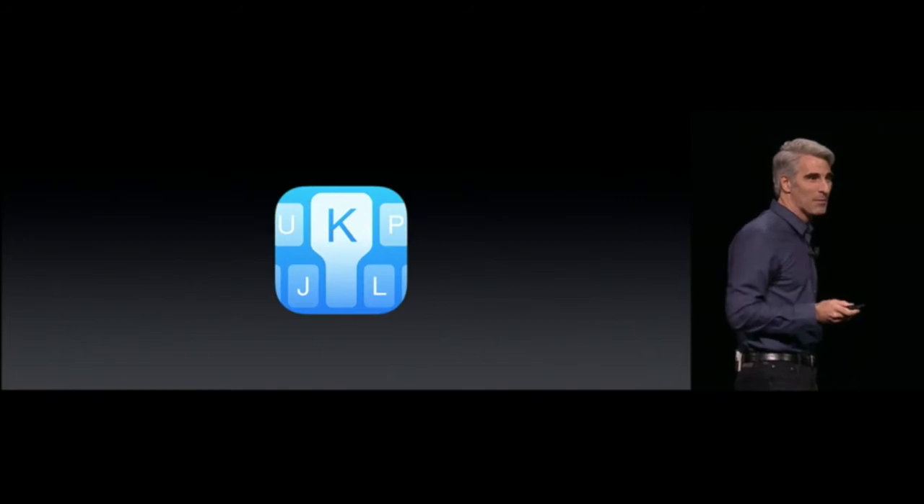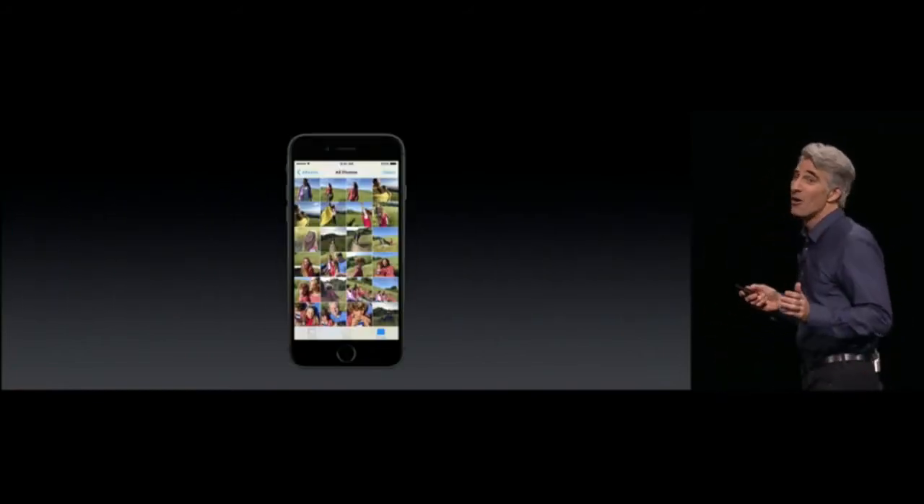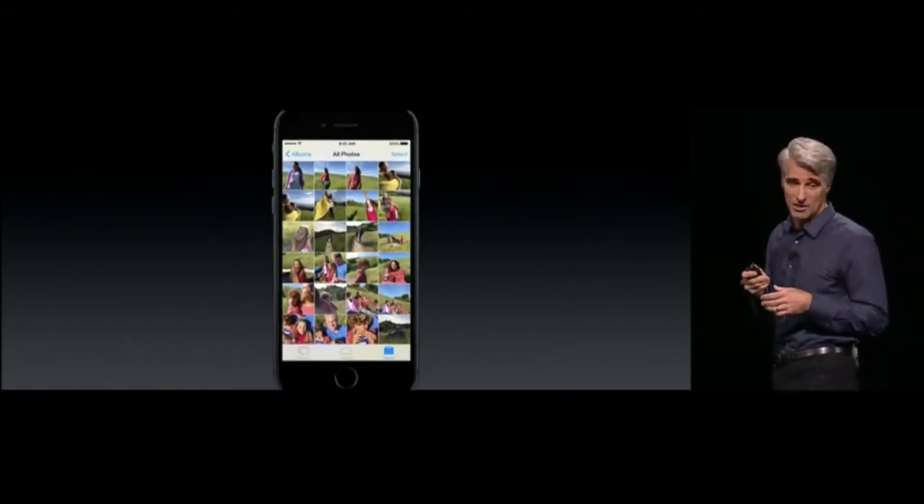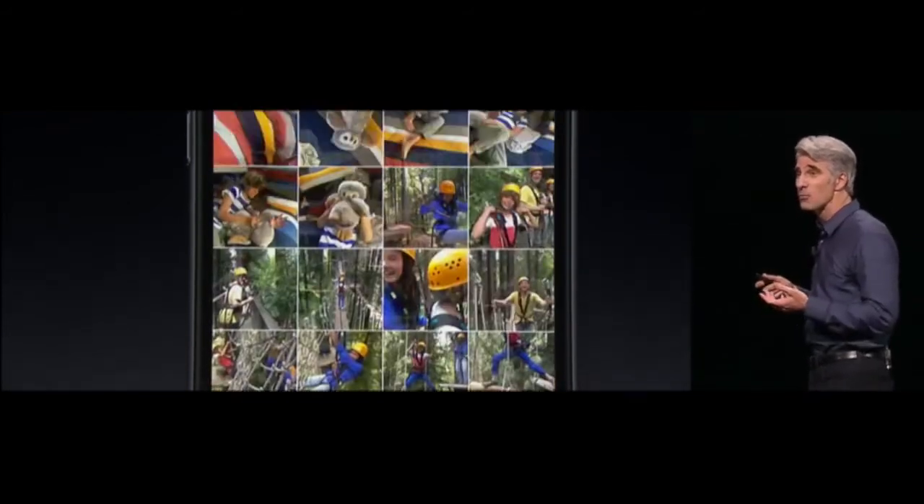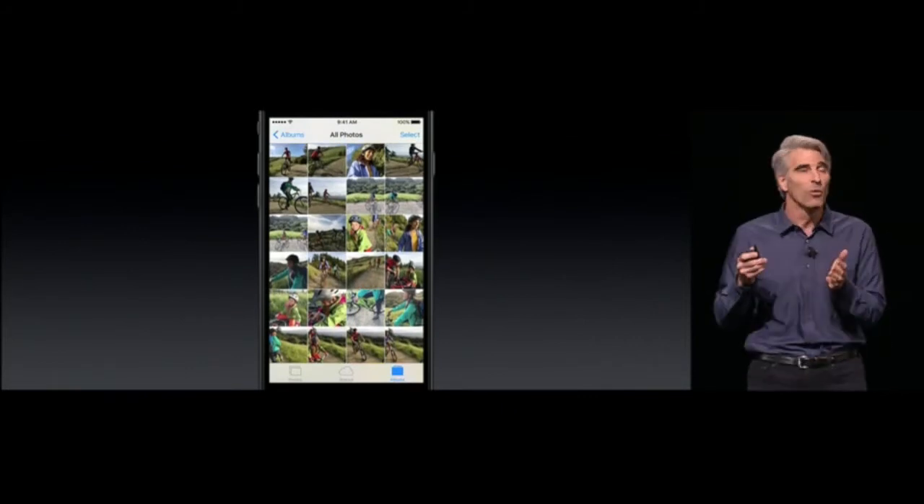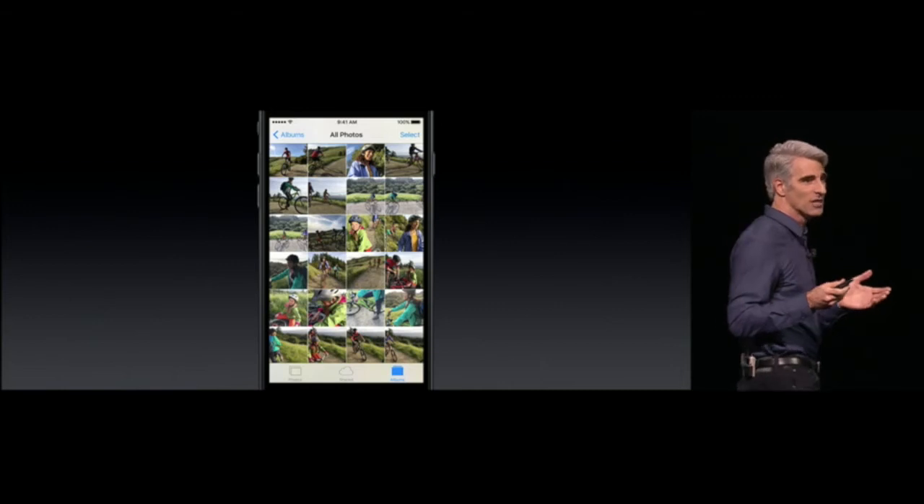So that's QuickType. Next, number 4 is photos. Now, we love capturing so much of our lives on our cameras, on our iPhones. They're so great. And with iCloud Photo Library, we have those photos with us across all of our devices. Well, we wanted to give you easier ways, of course, to find and experience the photos that you've taken.